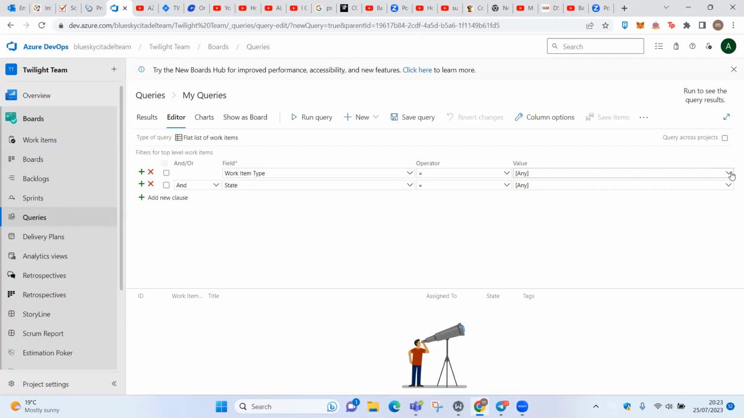So work item type would be product backlog item. Yeah, no, the field is okay. Work item, that's fine. The value changed. Yes, so you have to pick product backlog item there. Okay, and then the state also, the value for the state. State is okay, I think, for the field. So the value will be approved column, because that's where all the stories that you want to estimate are.